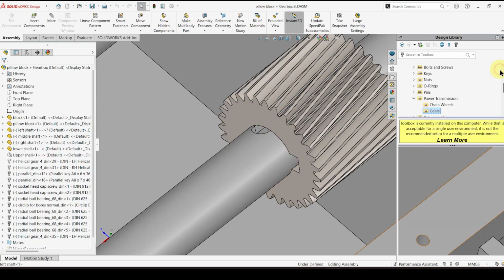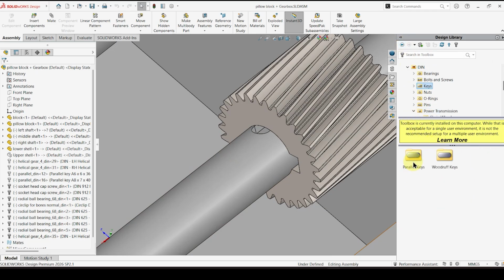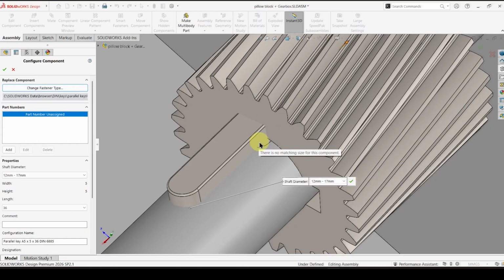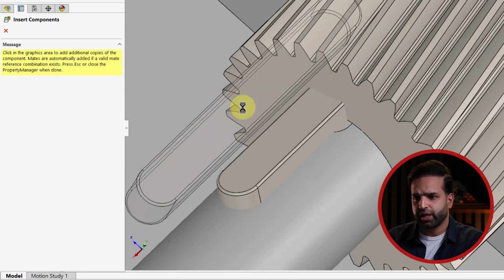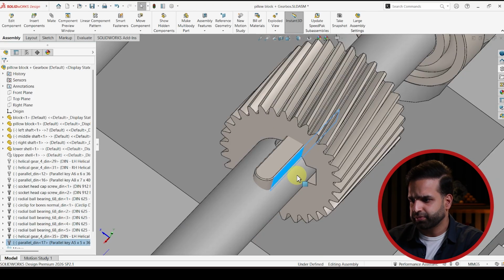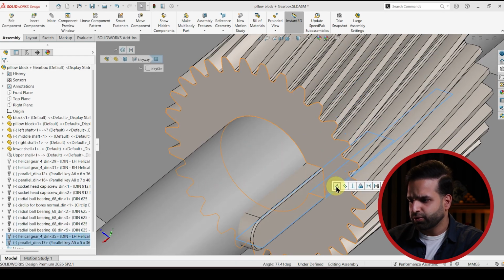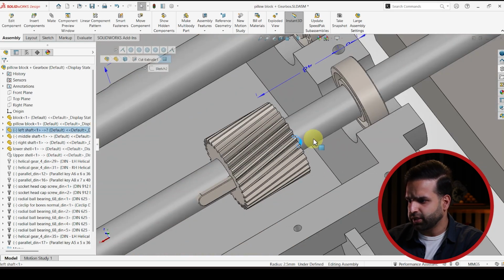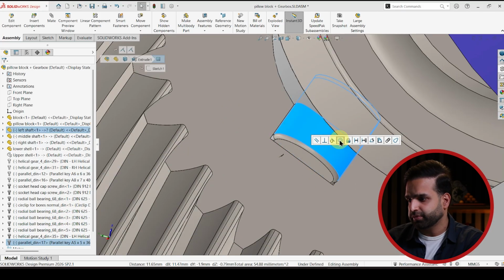Now again, I'm gonna go to the design library and open the key, select parallel key, and drag it into the slot. The shaft diameter is between 12 and 17 mm and the length is 36, confirm. I don't want to add anything more of this type, cancel it. Now I have a mate between this face and this one, coincident, and also I have another mate type between this and this one, which is concentric.